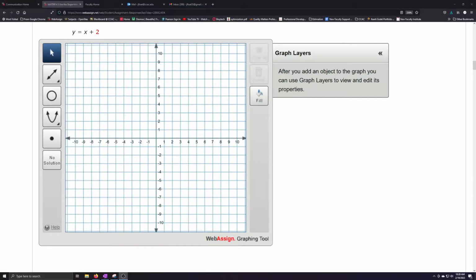Hello everyone. So in this video, I'm just going to show you how to use WebAssign and the graphing tool because I've been getting a couple questions on how to use this properly, where to click and everything. So I think it's best if I just show you a couple examples. So here's the first one.